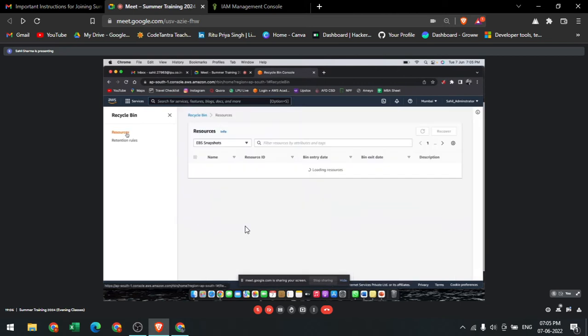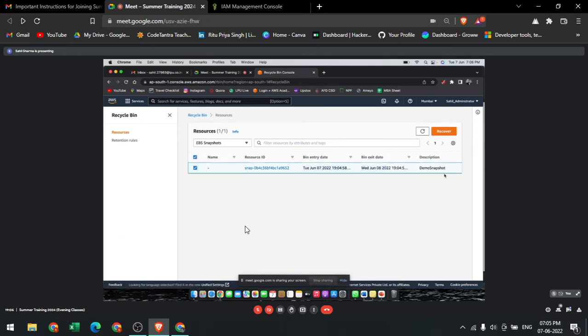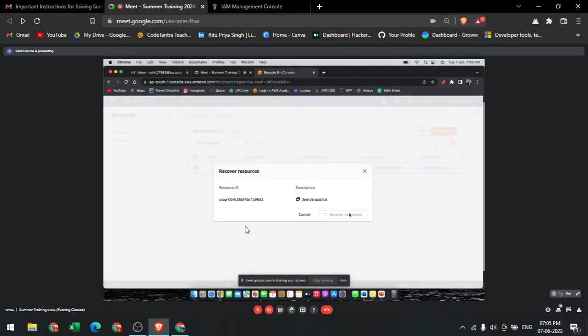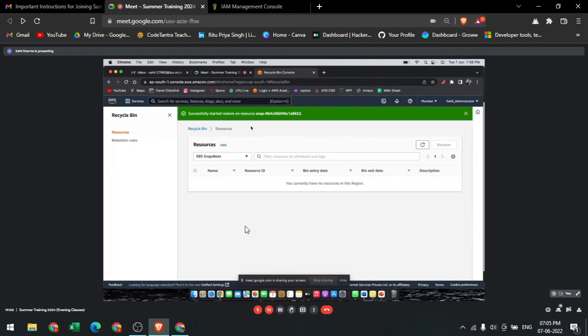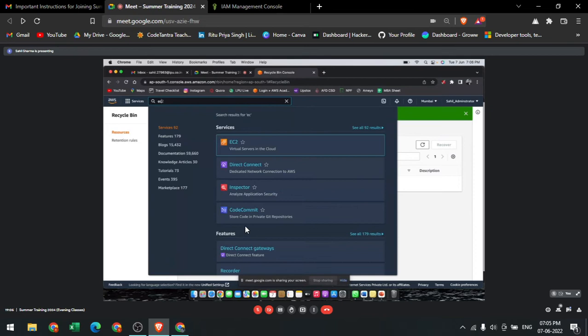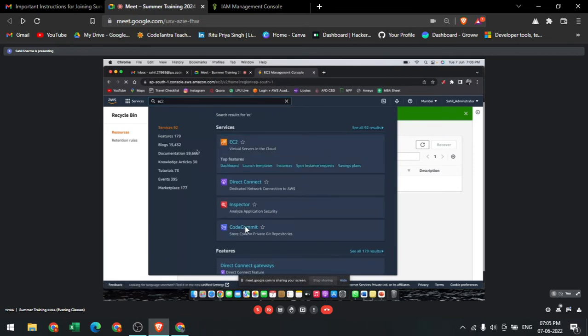Okay, under resources, better now see under resources. I have refreshed. We have got the snapshot that we have recently deleted. Demo snapshot, it is reflecting here. Now it will be staying here for 1 day, and after 1 day it is going to be deleted permanently. But if you want to recover it, you can see there's an option of recover. You click on recover demo snapshot, recover this. So it is gone from here, and that's the power of this EBS. So volumes can be deleted and it can be recovered. So let's move back.